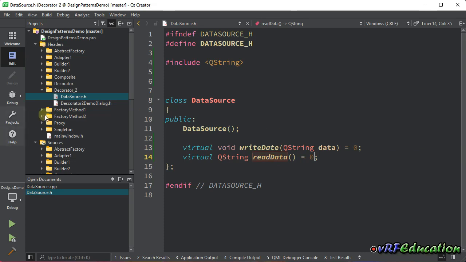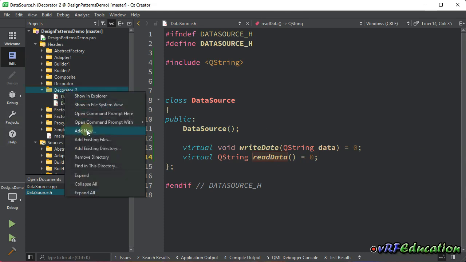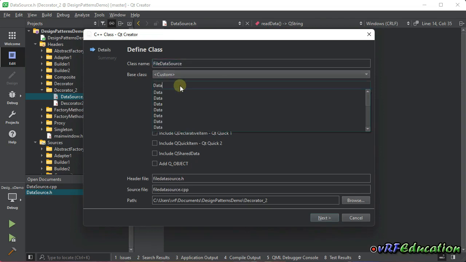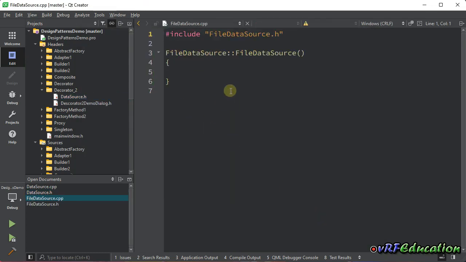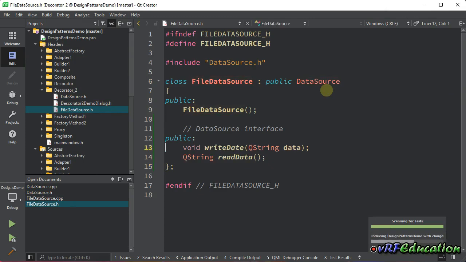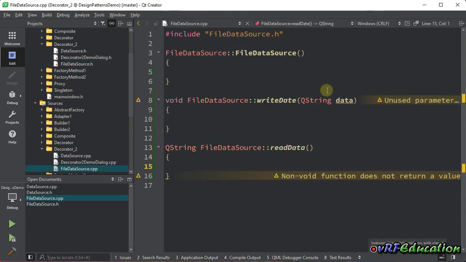That's it. Let's add our file data source class. This is our target class that we mainly use. So we need to have this one, and we just attach behavior to this class. So it's file data source, and inherit from data source class. Oops. And also change the name. So that's it. Here we need to insert two virtual functions. Write data and read data, and add also definition for them inside the CPP file.